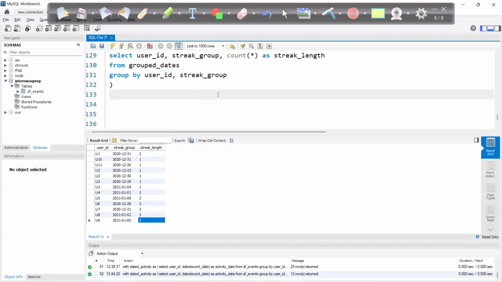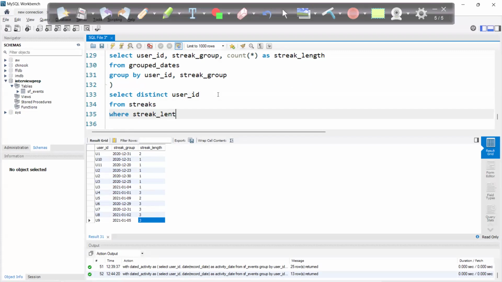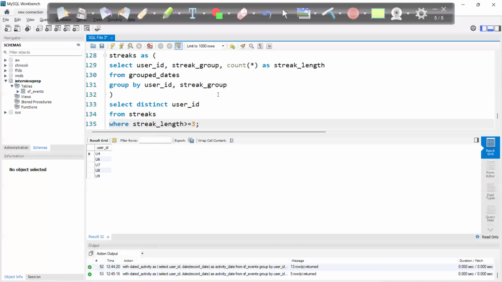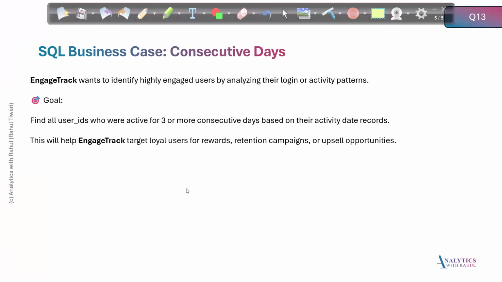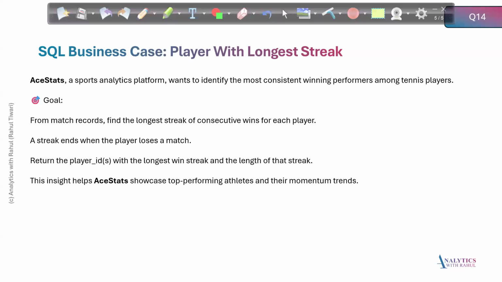Now I have the final query from this. Select distinct user ID from streaks where streak length is more than equal to 3. So these are the users which are having a streak of more than equal to 3, right? And that is what we have to calculate: find all the users who were active for 3 or more consecutive days on their active date records. Okay. So that is the idea. All right. So let's go to the next one.